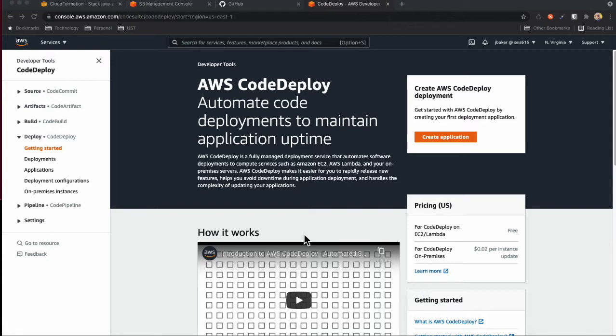Now we can use AWS CodeDeploy to automatically deploy build artifacts to servers in our cloud environment. If you recall the previous hands-on video, we used AWS CodeBuild to build an artifact using a simple Java application, and we stored that artifact in an S3 bucket. Now imagine you could take that S3 artifact and automatically deploy it to multiple servers.